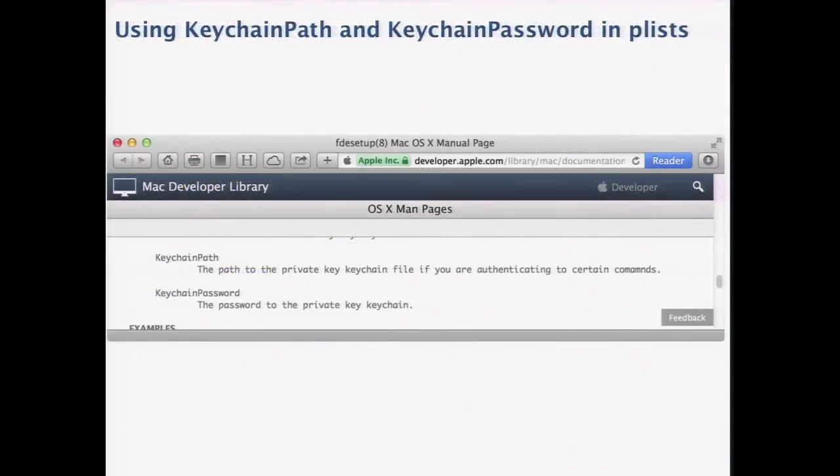One thing to know about using the keychain path and keychain password keys in the plist is that the fdesetup man page notes that keychain path only works with certain commands. Regrettably, it doesn't mention what commands those are. So I did some testing to find out, and it appears as of 10.9.4, you can leverage keychain path and keychain password along with the following two commands: fdesetup changerecovery, fdesetup removerecovery.